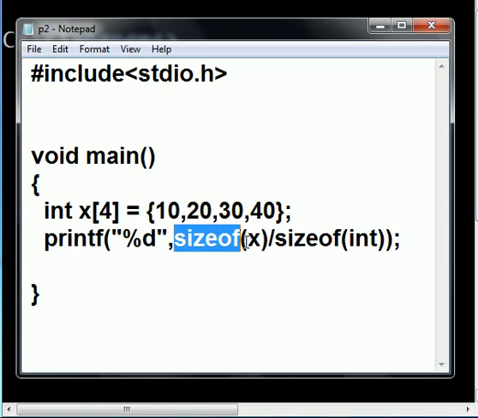But I'm going to say, I want the size of x. That's an integer, so it's going to give it to me in bytes. Size of x is going to return 16 bytes. 16 is what it's going to return.